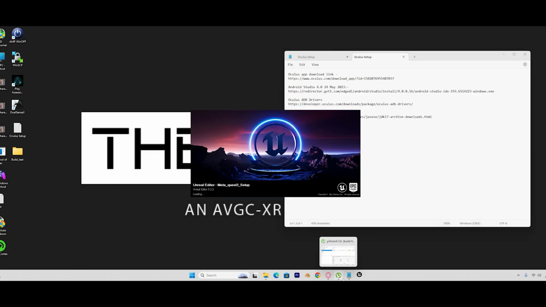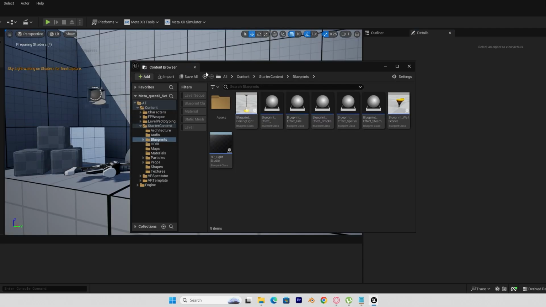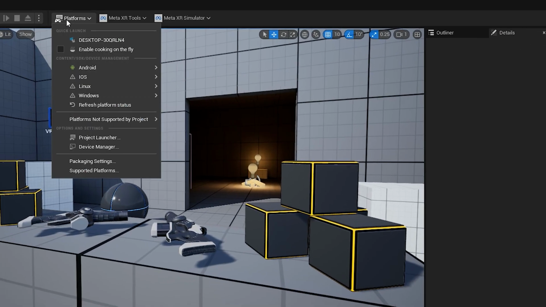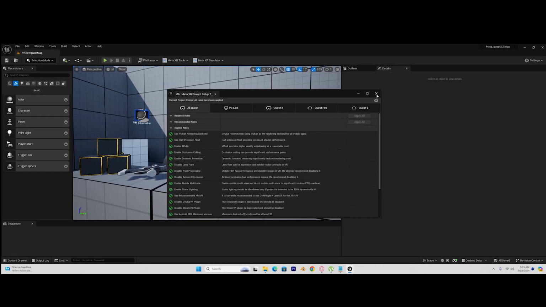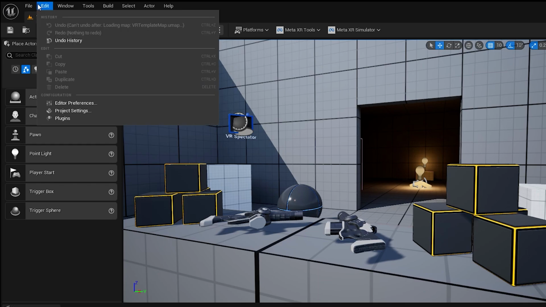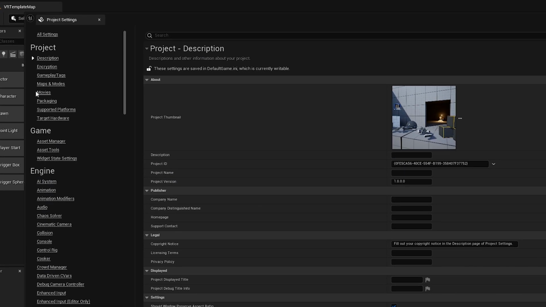Don't worry, even if you didn't get the project setup window, I'll show you how to open the project setup window from here. Once the project is open, just click on the Meta XR tools over here and click on Meta XR tool setup, and you can apply the settings and restart it.